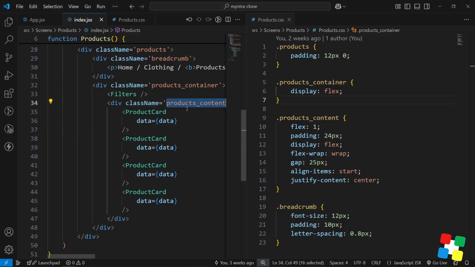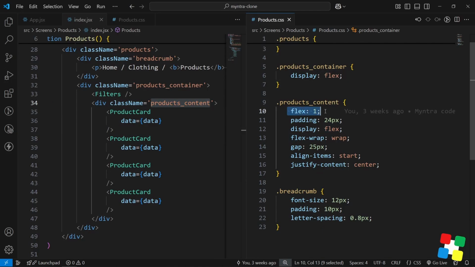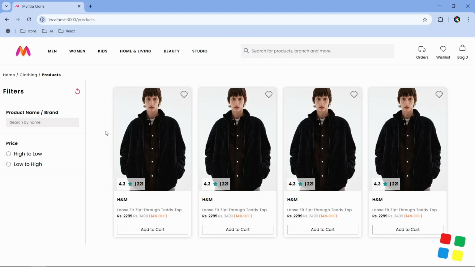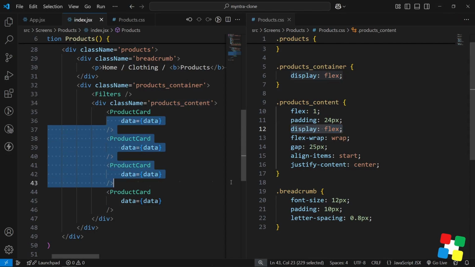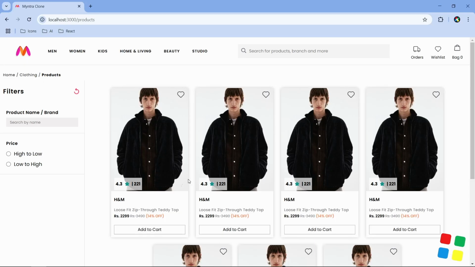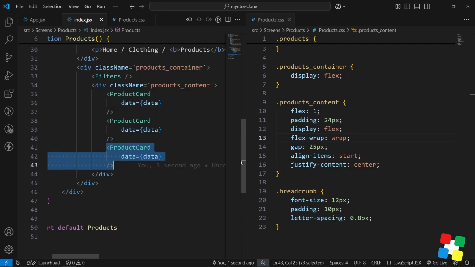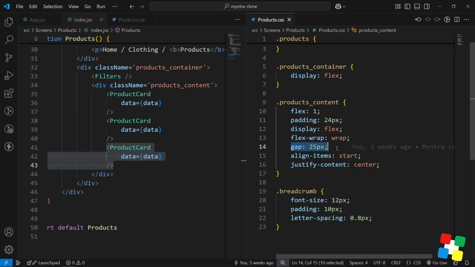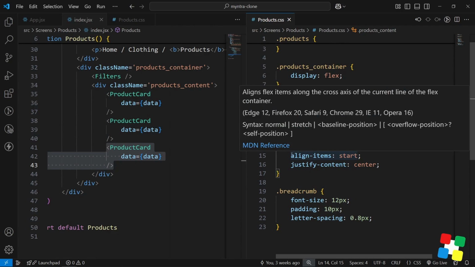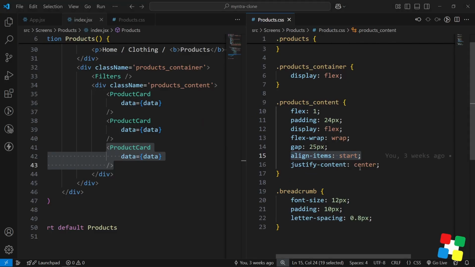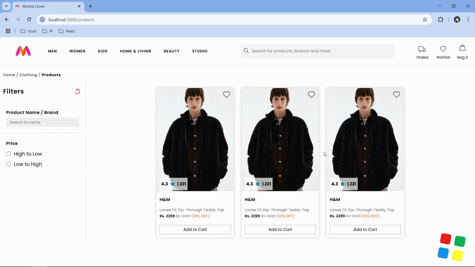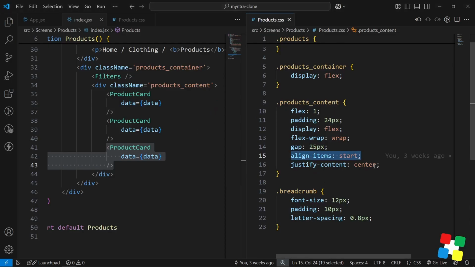And for the product content, you will see we have used flex 1 because for the second section we have to take the whole width, and we are doing display flex for each product card. And we are wrapping it. If suppose there are multiple products like this, it will automatically wrap, and you can see it in the blue. That's what we are doing there. And then we have taken a gap between each product of 25 pixel. Align items start because we need to head to the top, and then justify content center, so it should come in the center. Right now you can see it's center aligned. So that's what we are doing here.